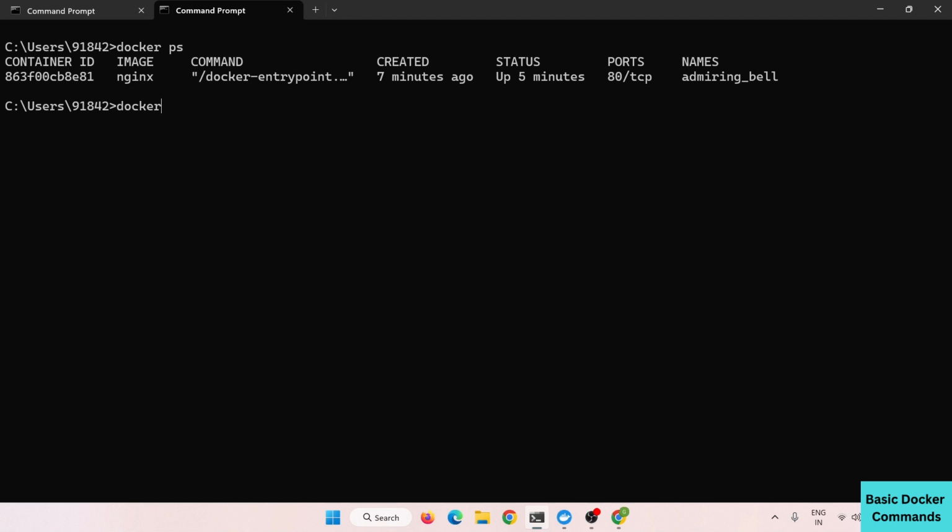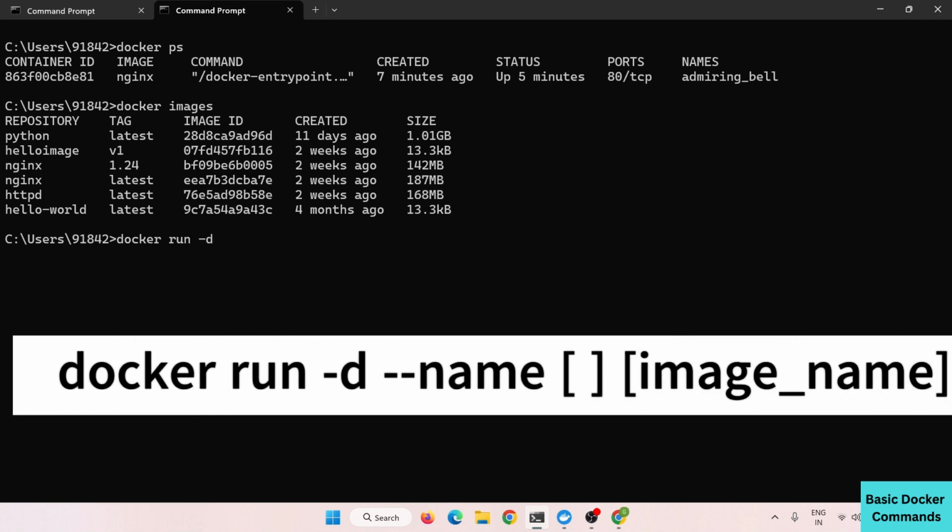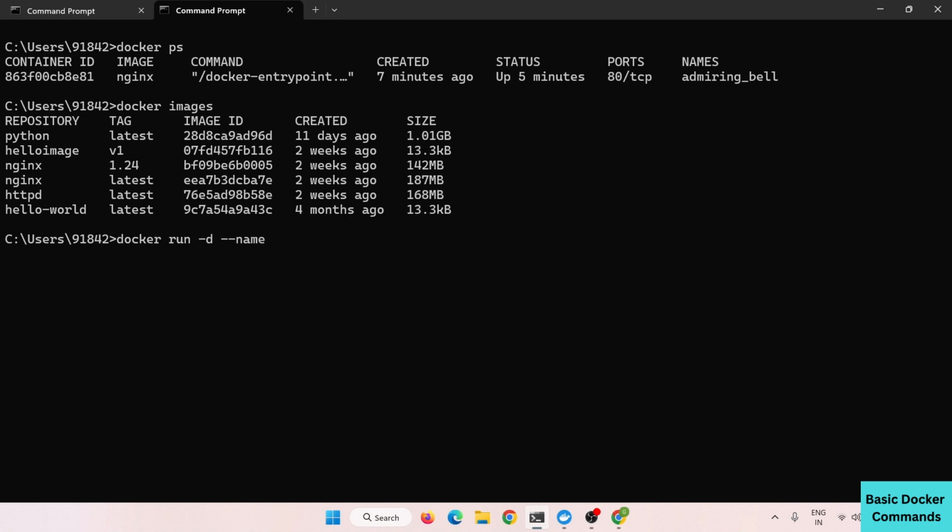First, let's see the Docker images. Now here, for example, I just want to use the Python image for the new container. Now, just create a new container: docker run, and -d for detached mode. And here you have to give the option --name. And after that, you have to give the custom name for your container. Give any name, like just give Pyth. And after that, you have to give the image name, which is Python. Now it will return the container ID.